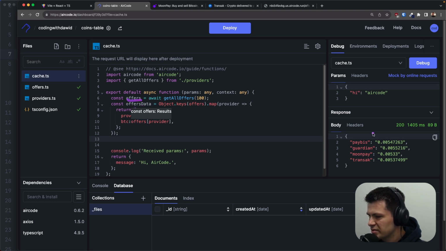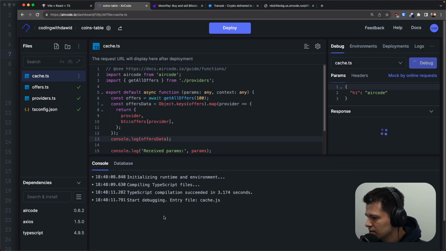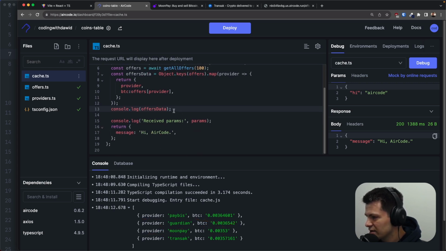Now let's see how this offersData looks. Inside offers, as you remember, we had this, and I want to change it so we can save it to the database. We have only a files table here, or files collection. Let's do console.log offersData. Now I will hit debug here, and in the console we can see how it looks. We get an array where each item has provider and BTC, provider, BTC, provider, BTC. And this is what I want to save to my database.